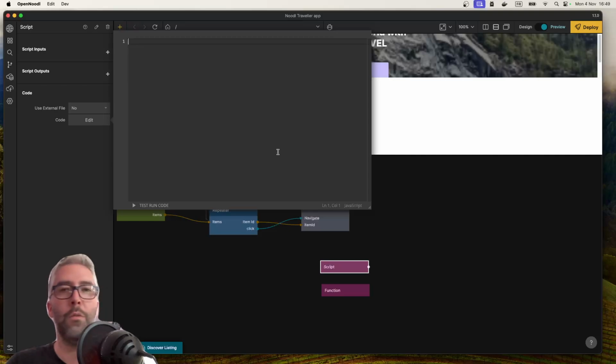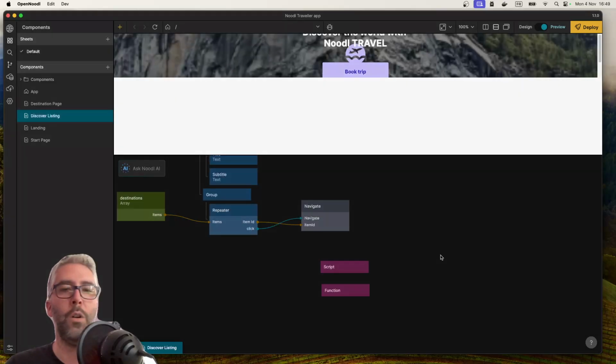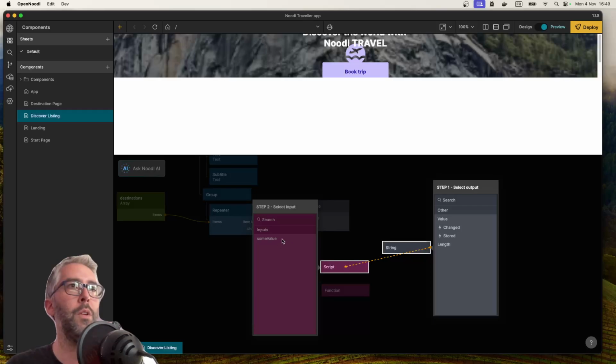When we're in the script node, we just define script.inputs.someValue equals something, like that. So then if I hook up a string node to that, I'll have someValue as a value in the script that I can use inside the JavaScript that I run inside there.